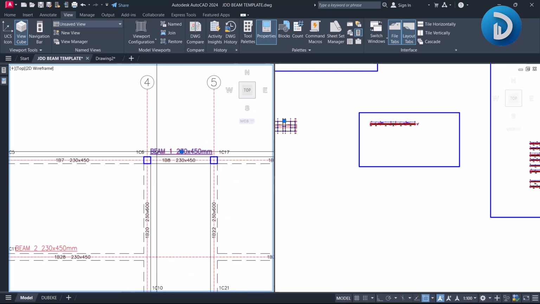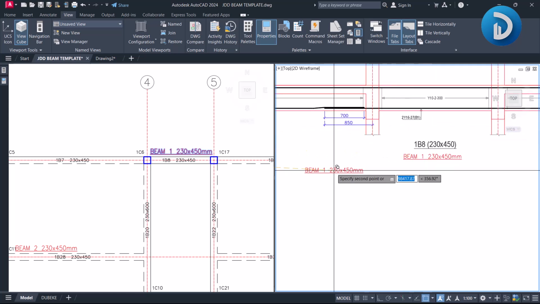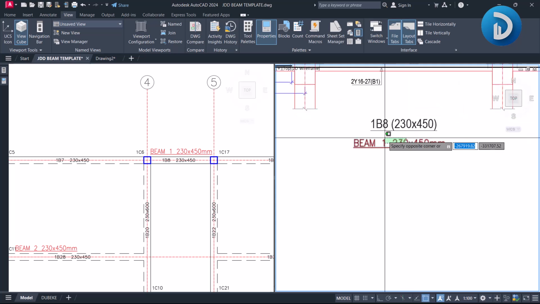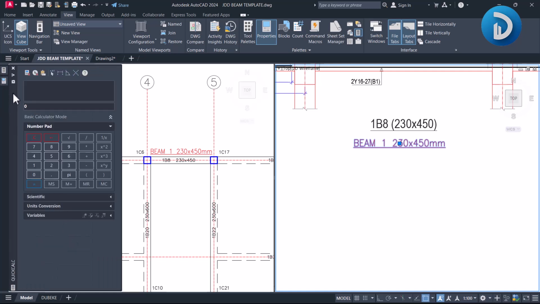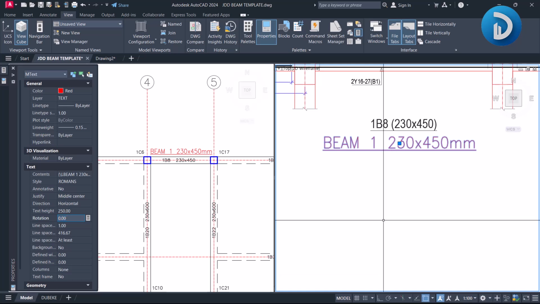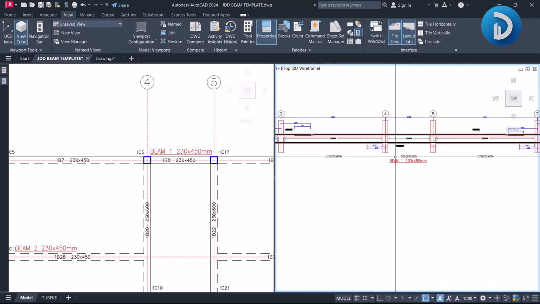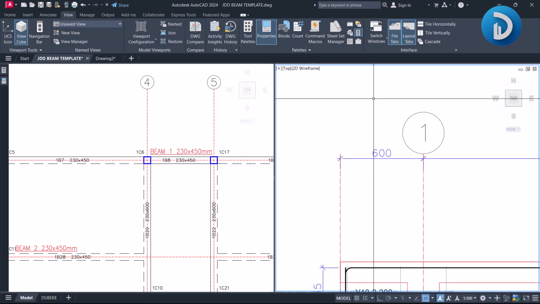Come back to this screen, copy this, copy selection, come to this screen and paste. But the text style of these other annotations is smaller, so let's increase this. Come to properties and increase this to, let's try 250. Okay, so I think 250 is better. So this is our beam 1 identified, and let's make a modification to this error.